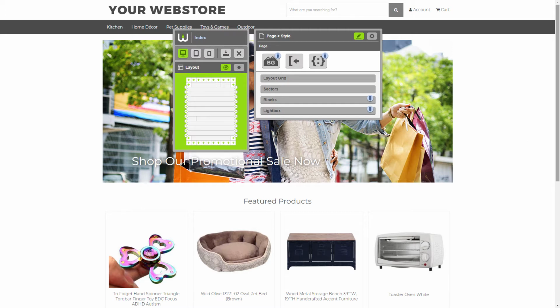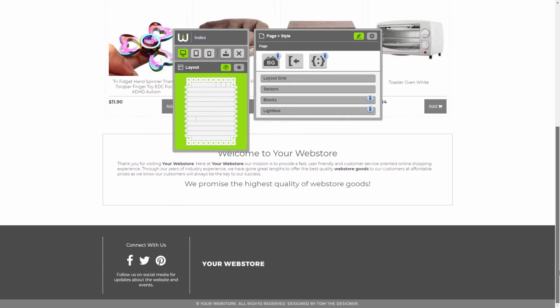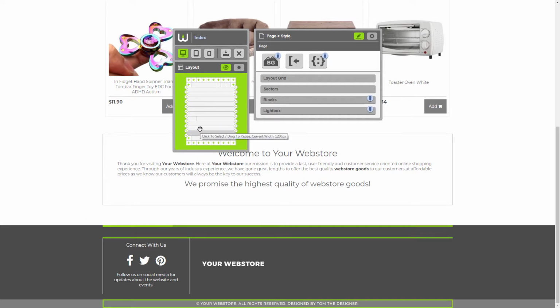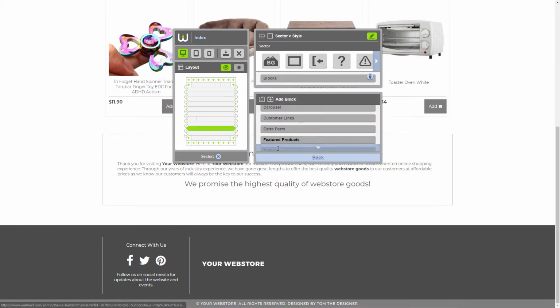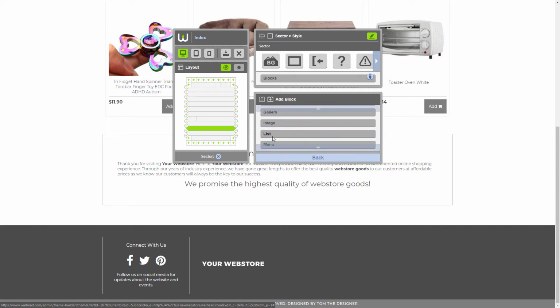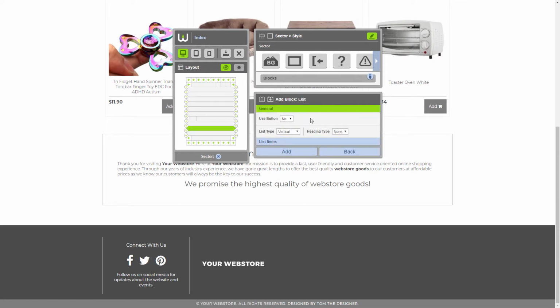The list block we're going to be adding today is going to go inside our footer, next to the social icons here. So all we need to do is select the sector that we're going to put our list block in, just like that. Then we click Add Block and scroll down until we see the list block in the blocks list. There we go.